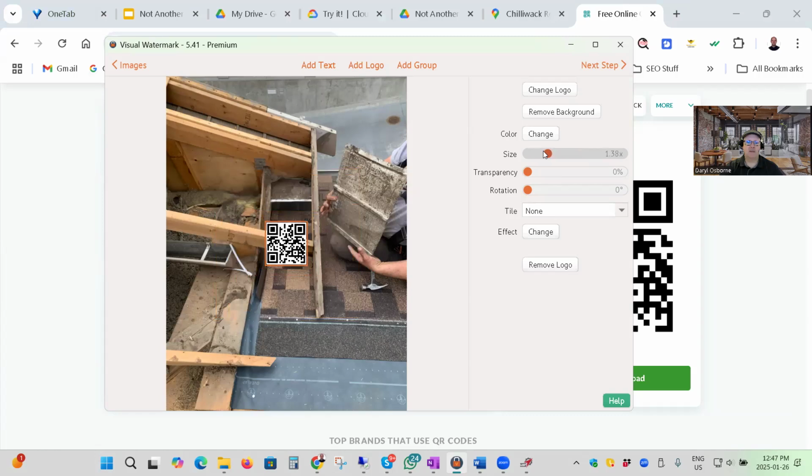We're going to bring the size down, and let's just put it in the corner. And then I like to make it semi-transparent. So about 40% transparency is good. And that's good. So the second thing, let's add a logo.